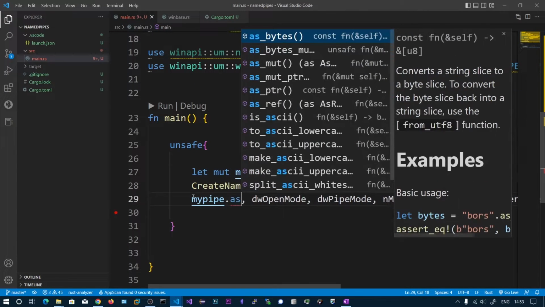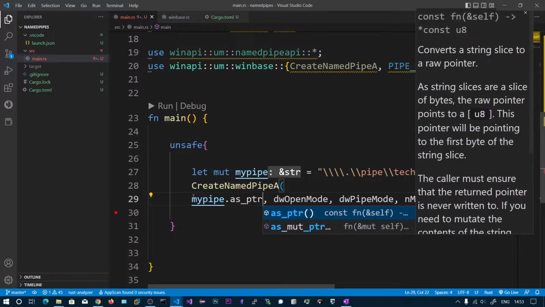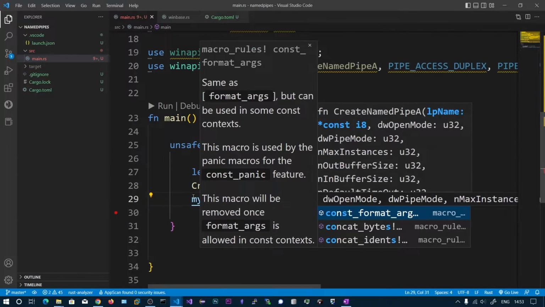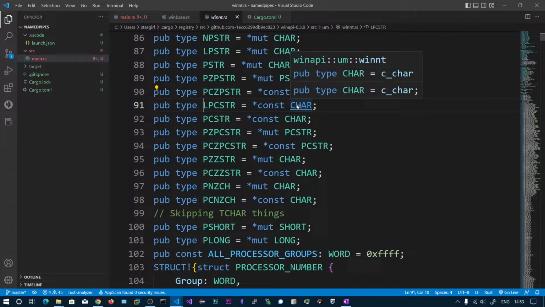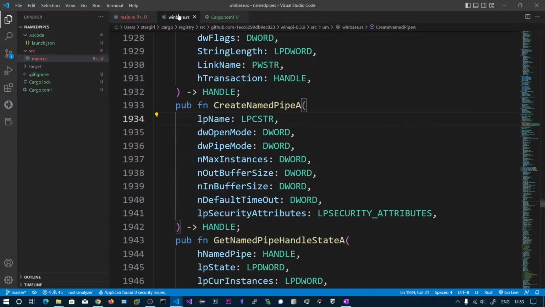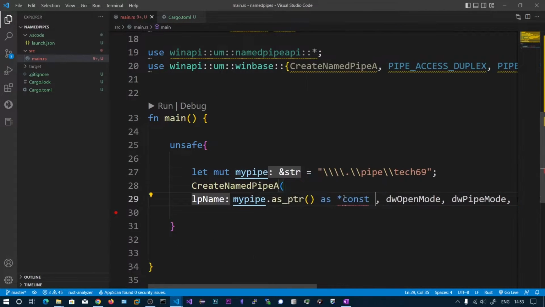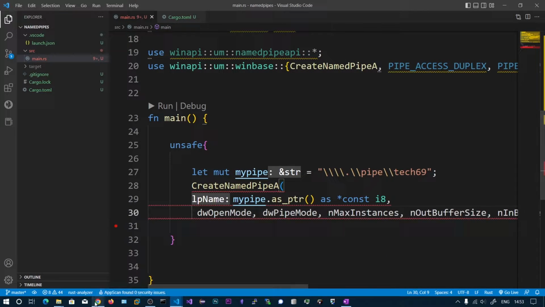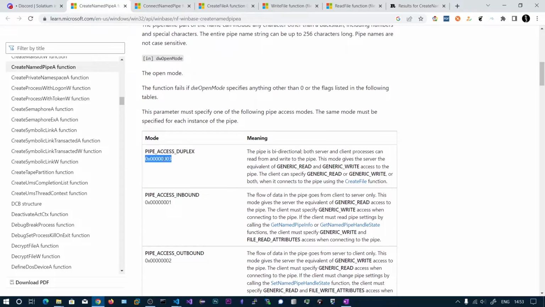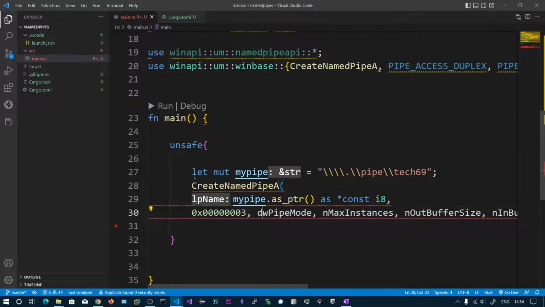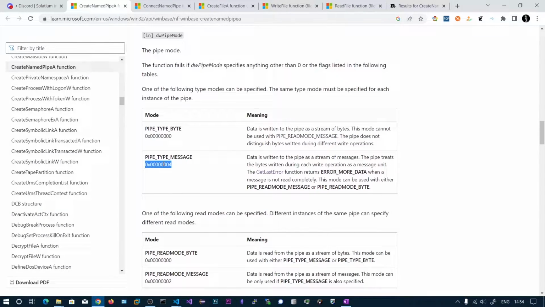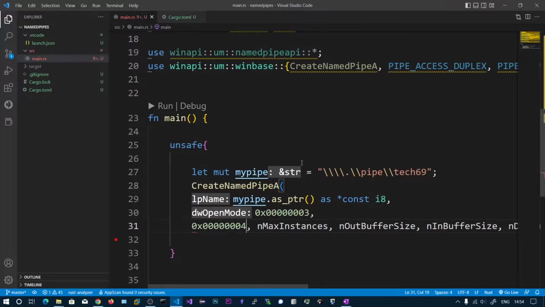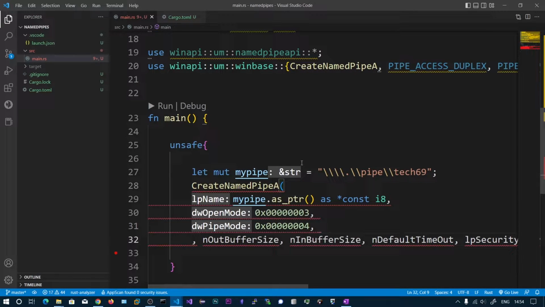So my pipe dot as string, as pointer, sorry, as constant i8, and the open mode is duplex. Copy this, and the pipe mode is... so we missed this one, pipe message. So we will be writing the stream of messages, and maximum instances. So let's say 2.